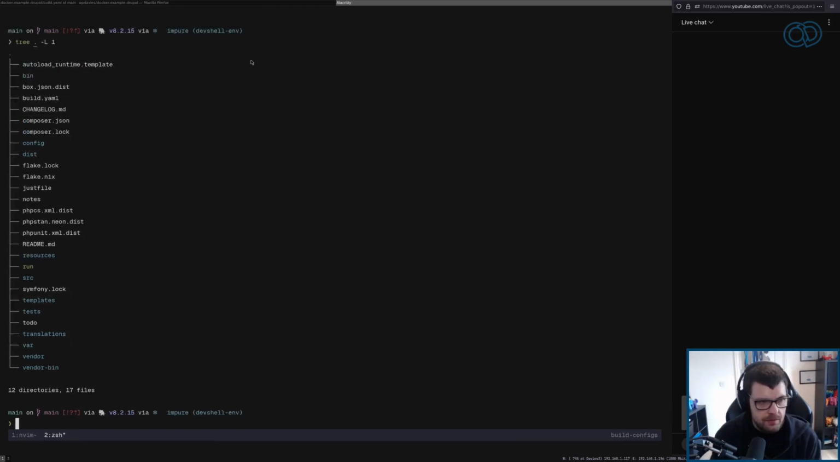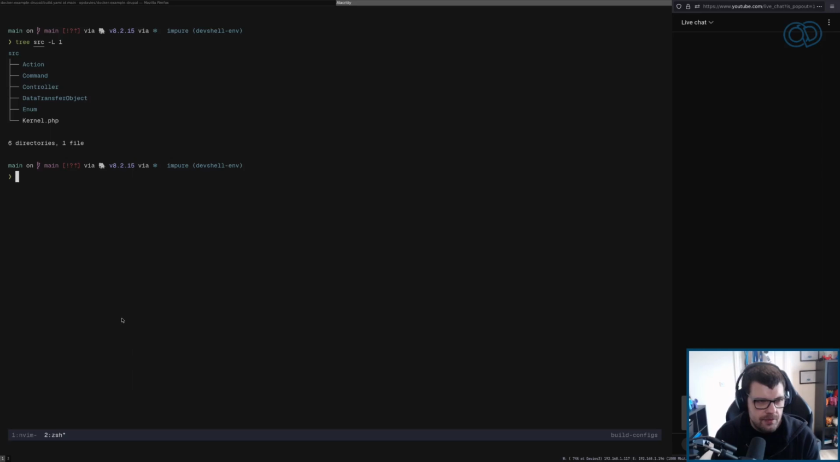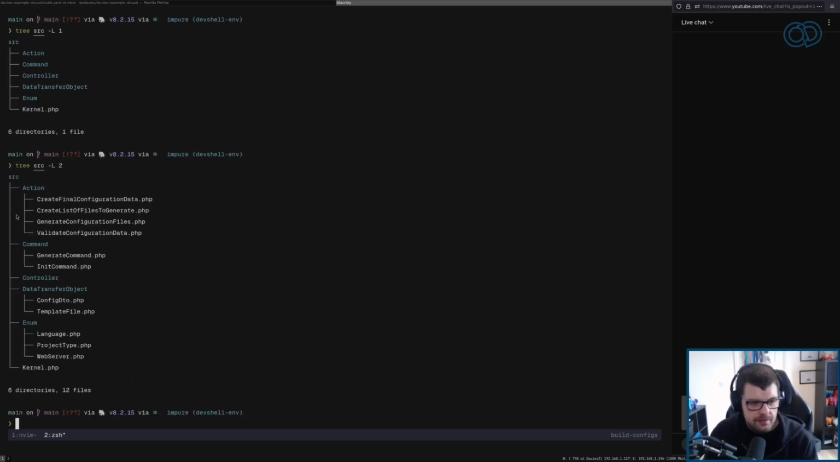So we have the Symfony console, the Symfony application. Level, so tree. It's fairly standard in terms of what it does. We've got the bin, box, humbug project that's generating a file. We've got vendor and vendor bin. Then within source is where they've got the interesting sort of stuff. So we've got some action classes that generate final configuration data, create a list of files, generate the files themselves, and validate the configuration data from the build YAML file.